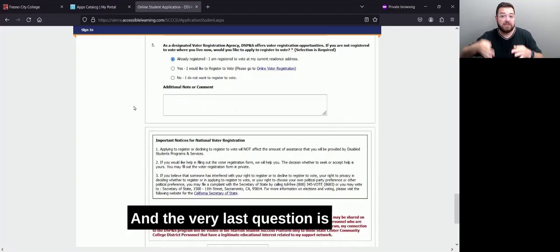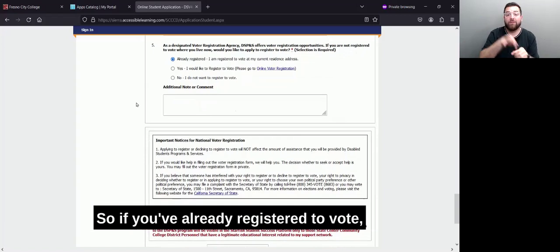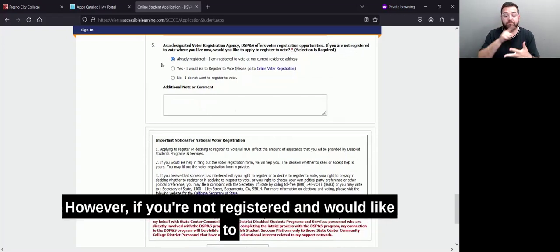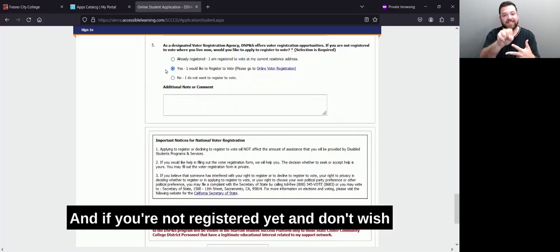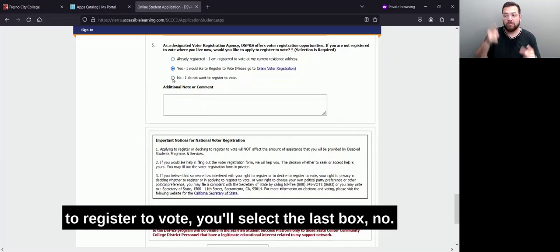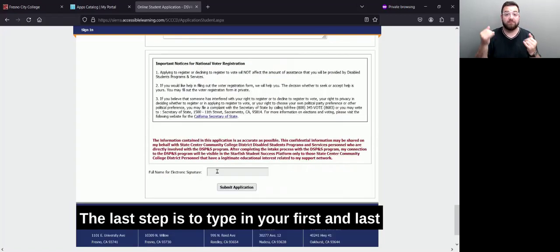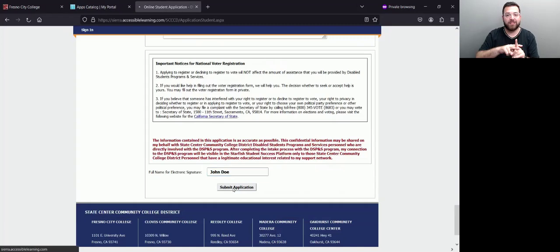And the very last question is regarding your voting registration agency. So if you've already registered to vote, you'll select the first circle, already registered. However, if you're not registered and would like to register, you'll select the next box, which is yes. And if you're not registered yet and don't wish to register to vote, you'll select the last box, no. And the last step is to type in your first and last name into the box, and you'll click on Submit Application.